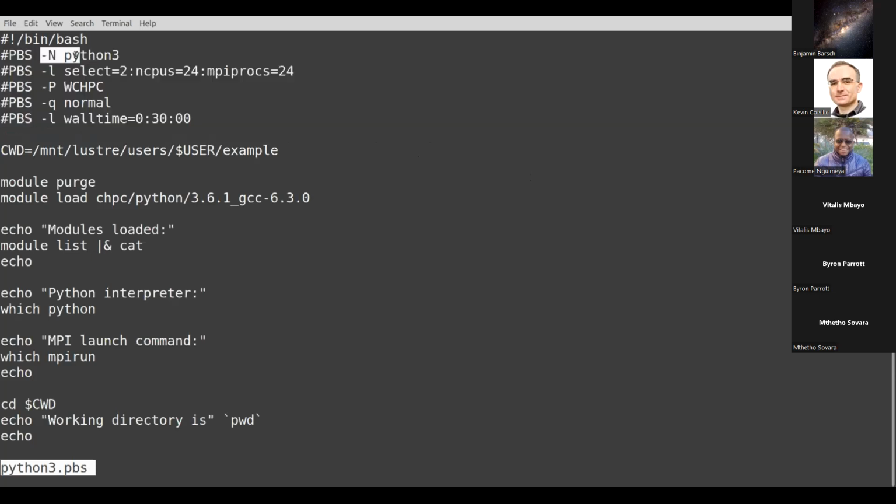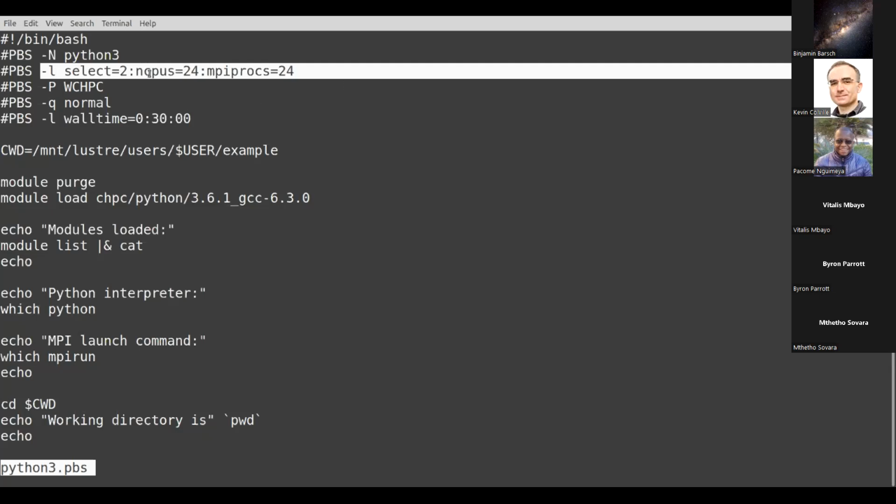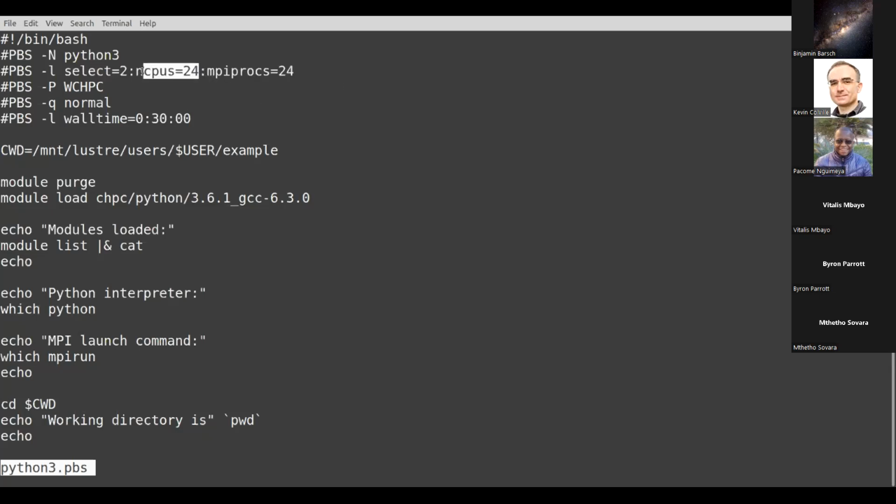This one, -N, just gives the job a name. The -l is the way to request resources. In this case, I'm asking for 24 cores, and associated with the 24 cores, I want 24 MPI processors, and I want 2 of these. So effectively, I'm asking for 2 nodes, and since each node has got 24 CPUs in it, I'm asking for 2 full nodes. Then here's the other important one, -P, that's the project, and I'm using the Winter School project.